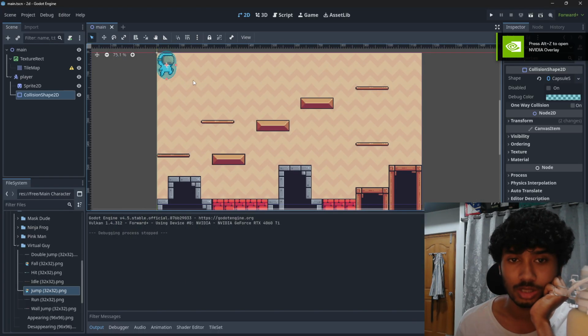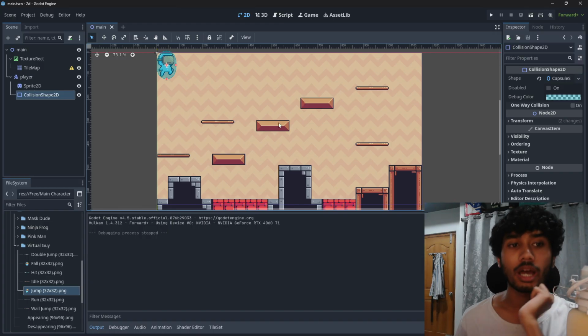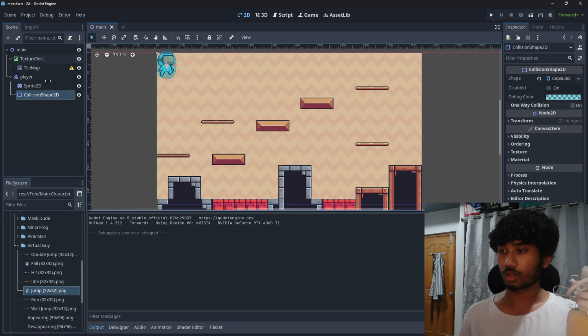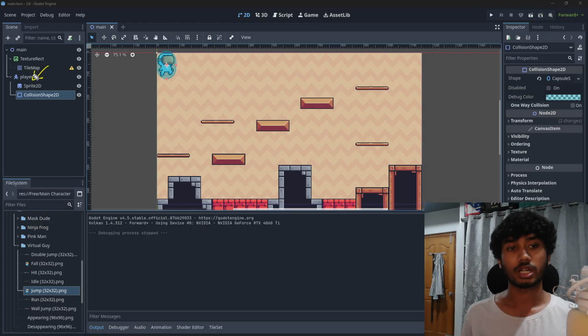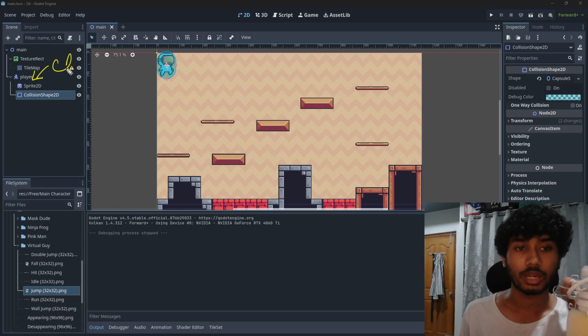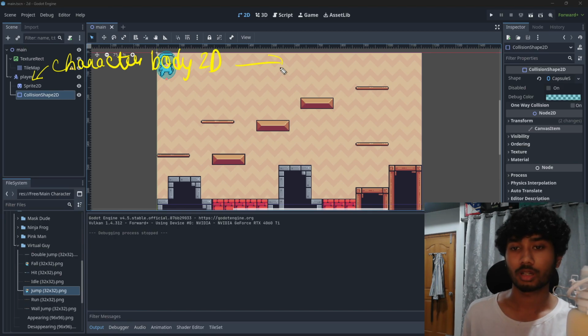So we added collision. Now we have to add the movement. I told you, right? This node, which we renamed as player but which is CharacterBody2D, enables the movement of the player.